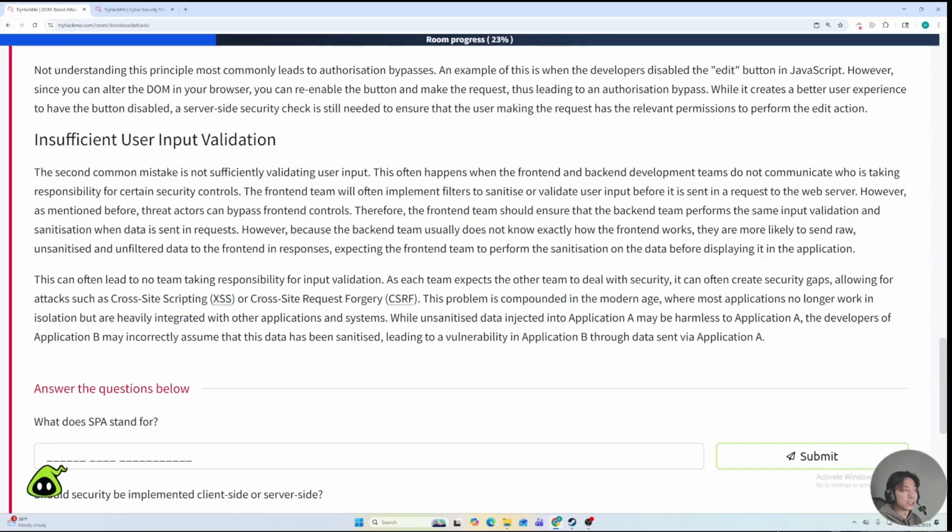However, because the back-end team usually does not know exactly how the front-end works, they are more likely to send raw, unsanitized, and unfiltered data to the front-end in responses, expecting the front-end team to perform the sanitization on the data before displaying it in the application. It can often lead to no team taking responsibility for input validation. As each team expects the other team to deal with security, it can often create security gaps, allowing attacks such as cross-site scripting or cross-site request forgery.